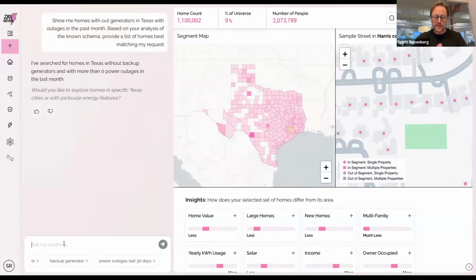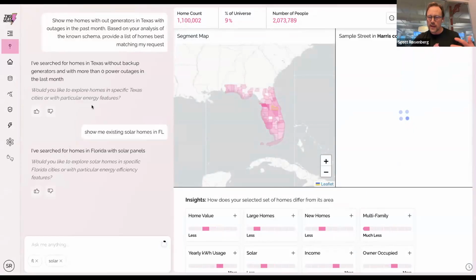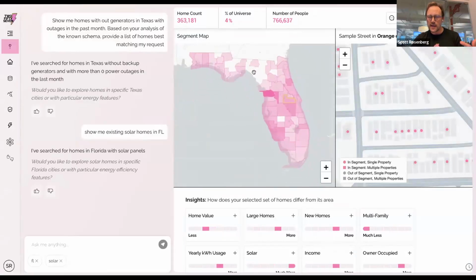I could start with something very simple, like, show me existing solar homes in Florida. Now, what's happening here behind the scenes is I've asked in a very natural language way, hey, who's got solar today in Florida? Behind the scenes, we're asking our database of 130 million homes which homes in Florida have solar. In an instant, we've found 363,000 addresses and 766,000 people. This is name and generally email and phone who have solar today.